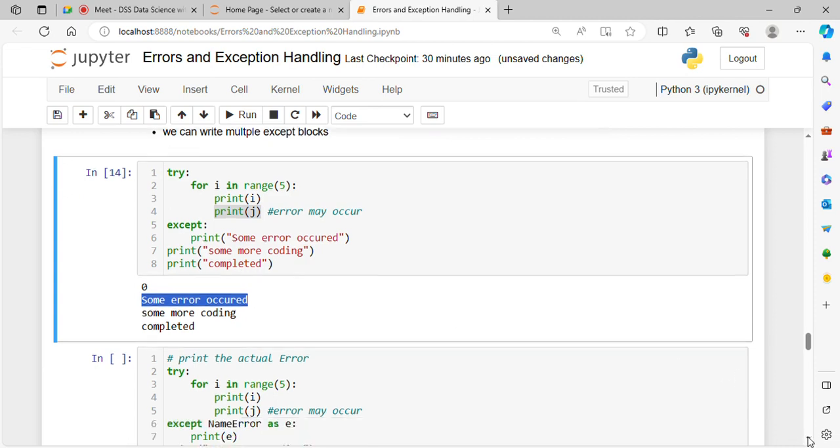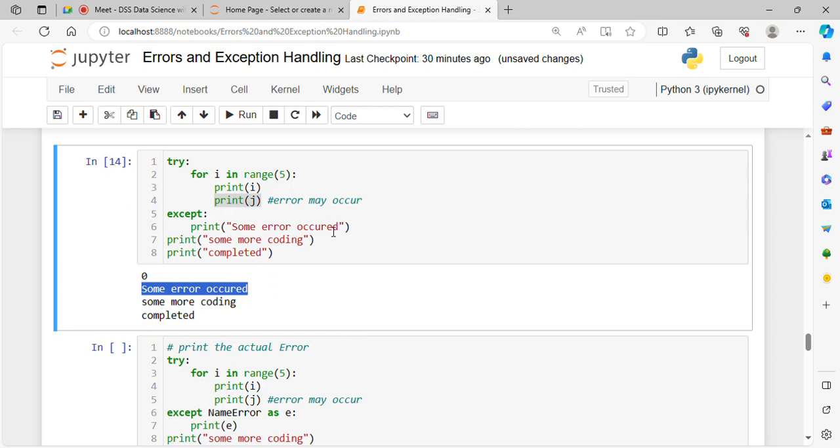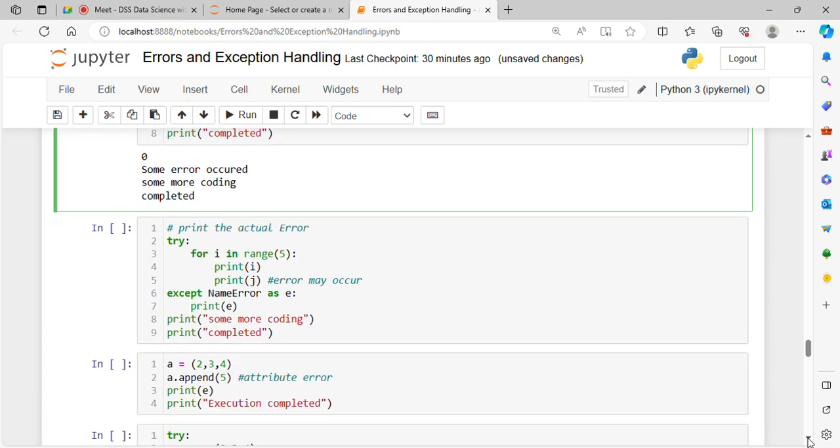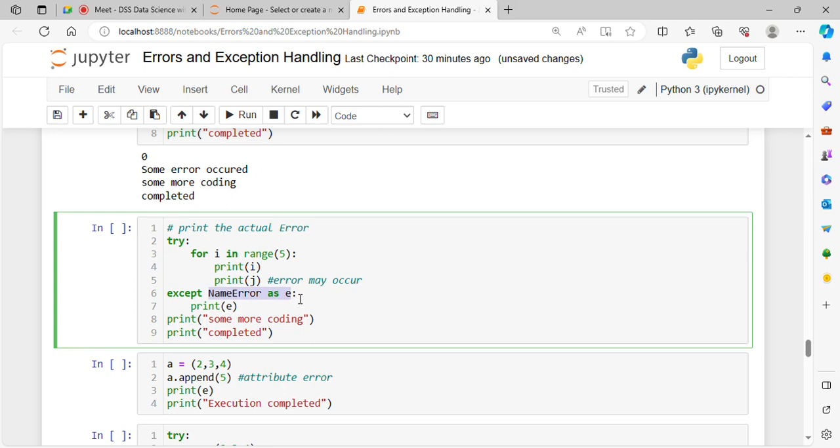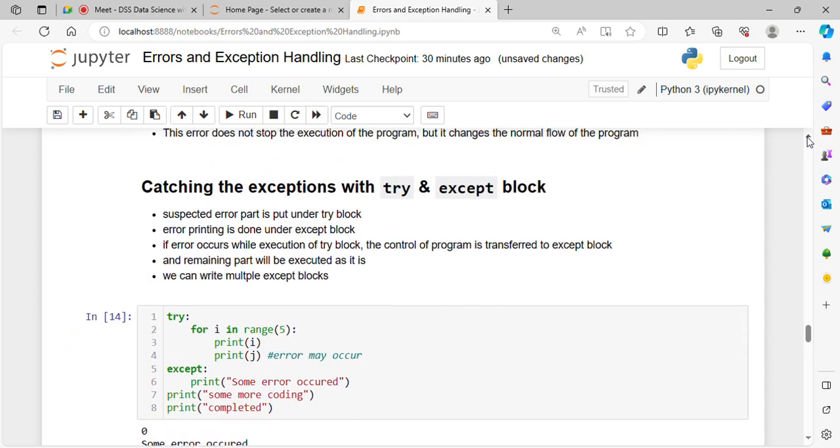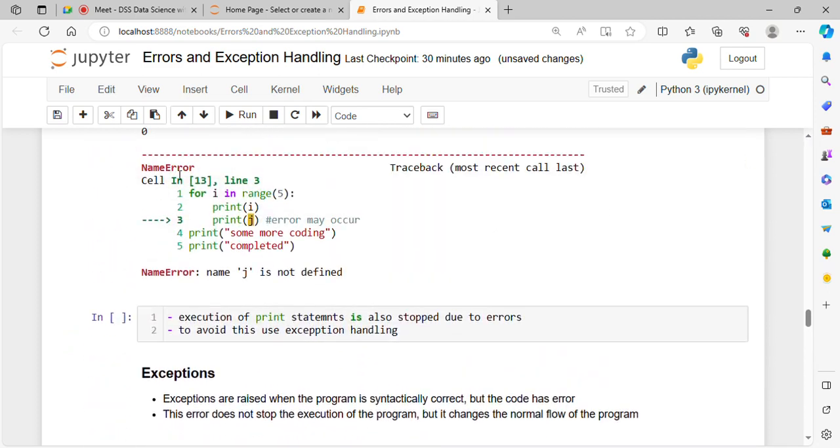Okay. Now here I have just printed this statement, some error occurred. What if you want to print the actual error? So if you want to print the actual error, just make one change under the except block. Put this error. For example, I know that there is a name error in this case. आपण वरती बघितलं ना या प्रोग्राम मध्ये इथे name error होता.